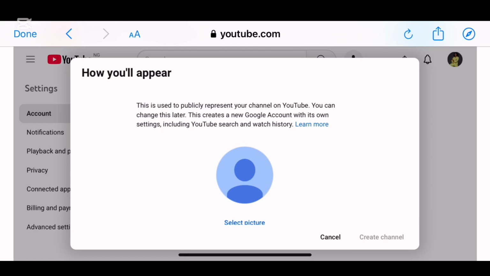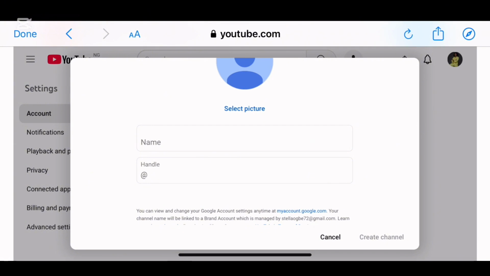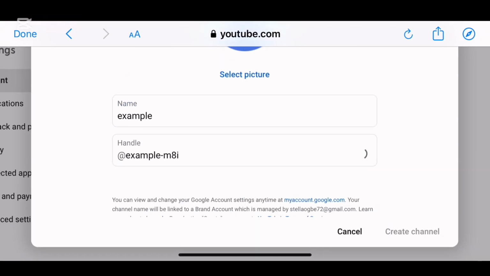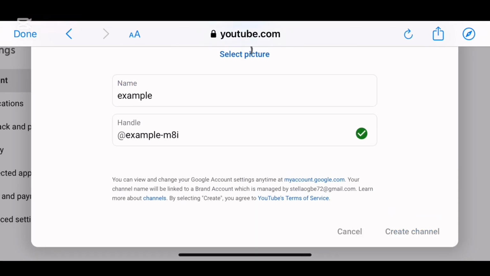Under create account, you can select any picture which is going to serve as your profile picture. Then you scroll down a little bit and you see where you are going to put the name of the channel. For this tutorial, I'm just going to put example, and you can adjust the handle. I didn't need to adjust handle because it's just for tutorial. Then click on create channel.